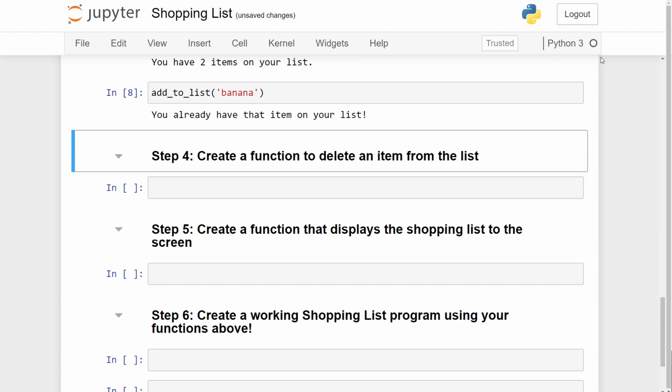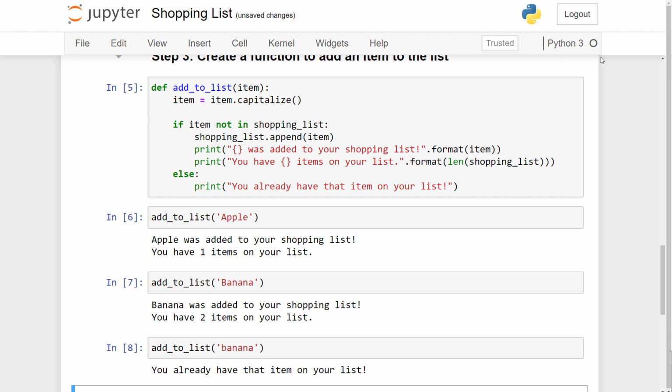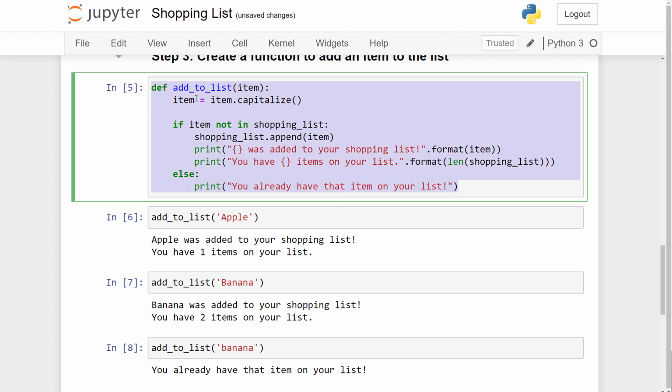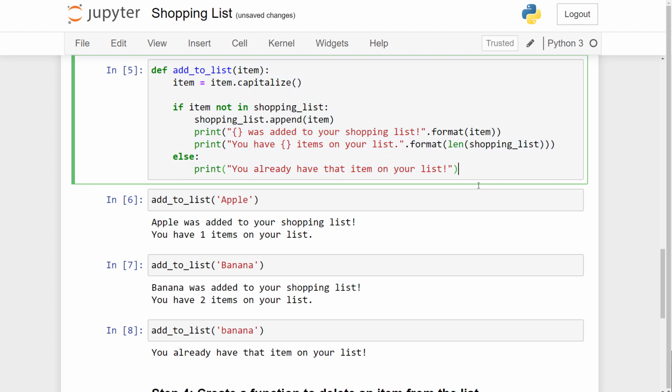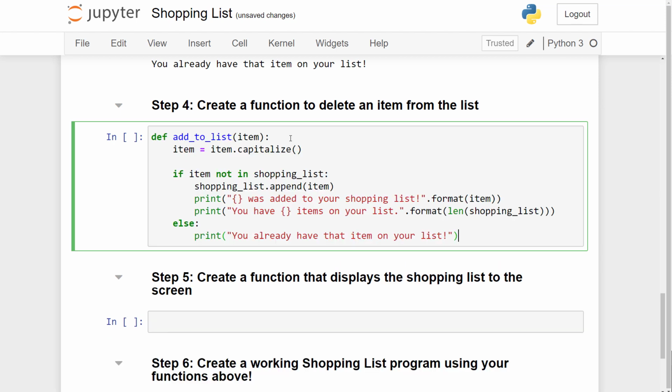In the next step, we're asked to create a function to delete an item from the list. Now thinking about this, we've just created a function that enables us to add an item to a list. What can we do that will enable us to quickly delete an item from a list? Well, to save time, I'm going to copy and paste what we've done from step 3.